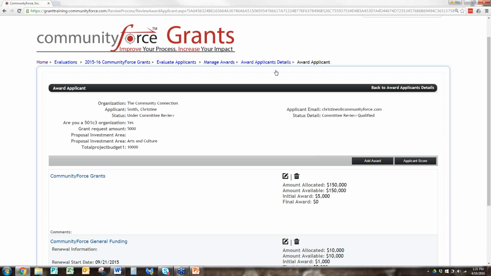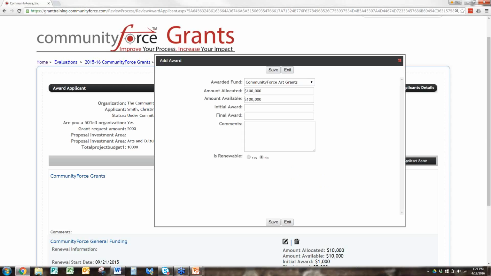If I want to give this applicant the award for this specific area that I'm looking at, you'll notice here it also shows those same questions. Here I can see what their grant requested amount was and the project budget. And then I can click to Add Award, or I can click this applicant score to go to the score and see their scores as well, if I wanted to see them here again. So if I click the Add Award, the following dialog box will open.